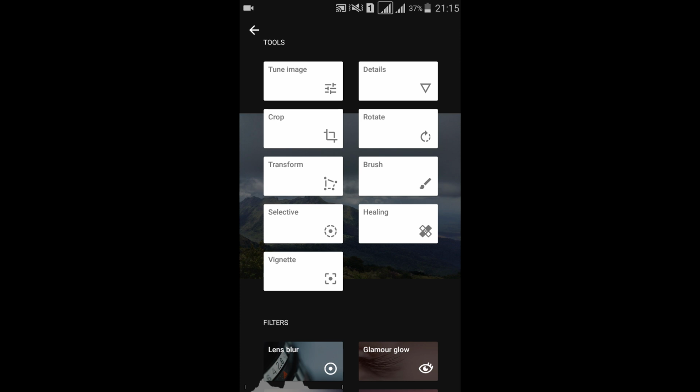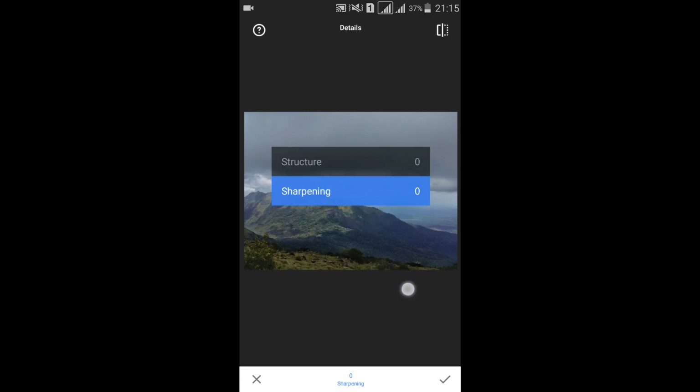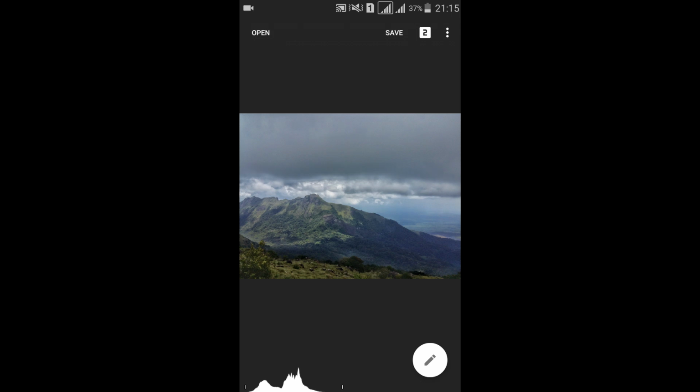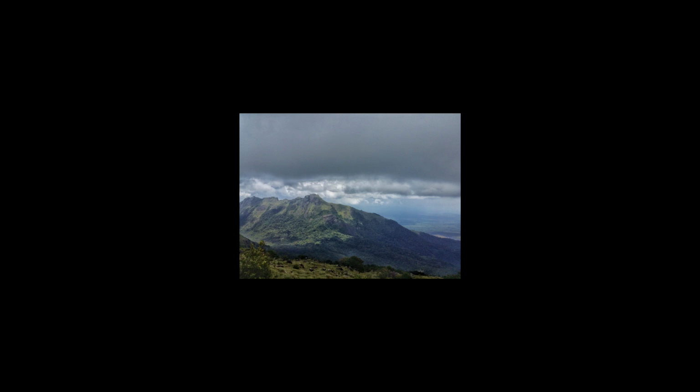Next step is the details button. There you have two things, structure and sharpening. Structure gives an overall more pronounced look to your picture, and sharpening just sharpens the individual pixels of your picture. I would suggest not to use sharpening that much if you take a picture in your smartphone, because it actually adds more noise to the picture. So I'll just leave sharpening over there, and structure over there. I'm pretty satisfied with this. I hope you have noticed that the mountains and those small trees on the downside of the mountain are more visible now when I increase the structure, and it looks more appealing.